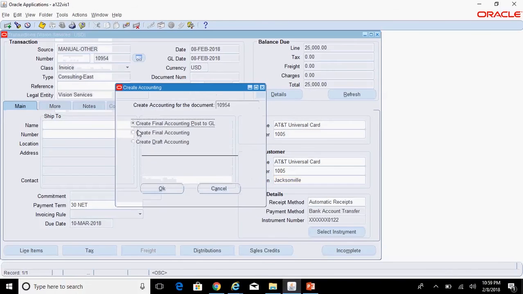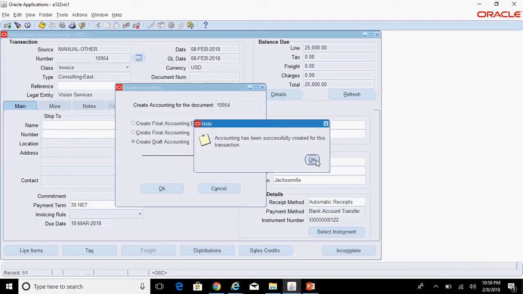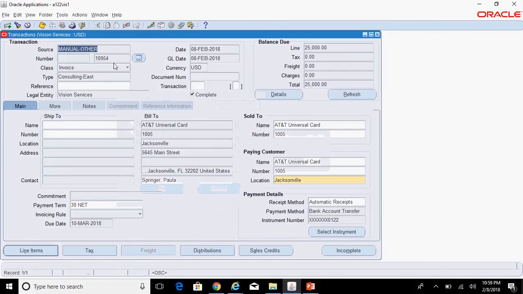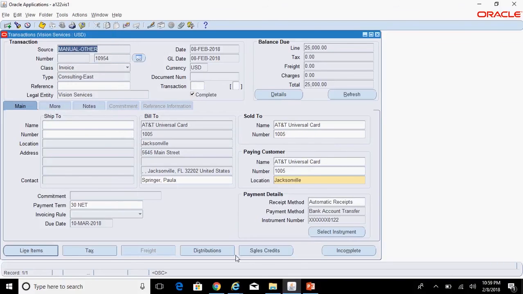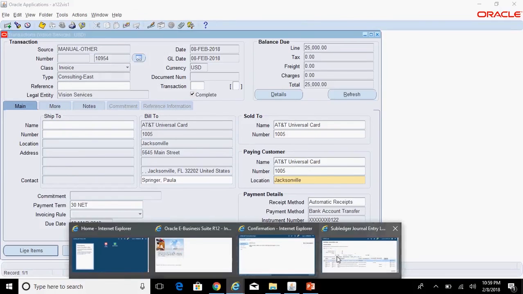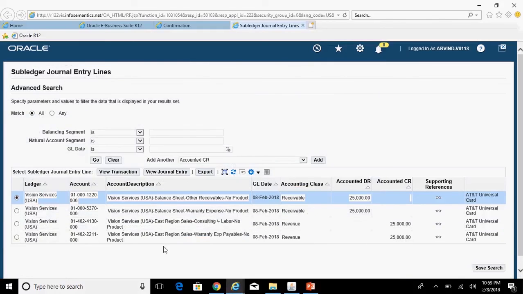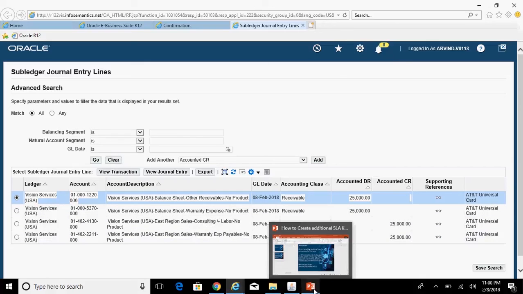Tools, create accounting. You can run in draft mode or final mode. For the time being, I'll run in a draft mode. Accounting has been successfully created for this transaction. Now click on tools, view accounting to check those accounting entries. Okay, here you can see 4 entries. So one is the original receivable account and revenue account, whatever is being used in the distributions, and there is one more warranty expense account and warranty expense payable account based on our requirement for the same amount.